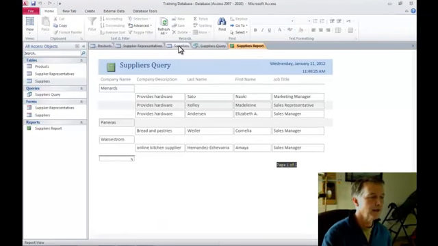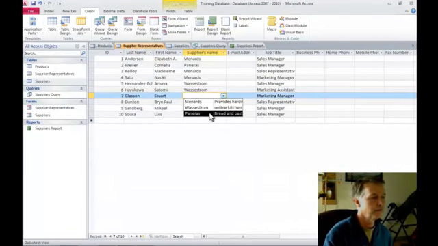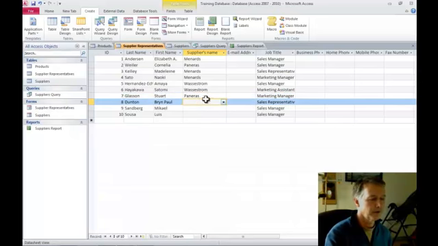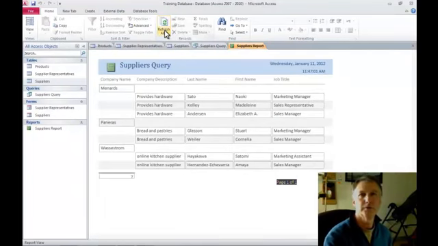And if I go back and add some things, like I add Wasserstrom and Panaras, I'm just sort of doing this randomly, and then I go to the report and I refresh, then those fields, those records that I added are included in the report. So that's the basic idea.